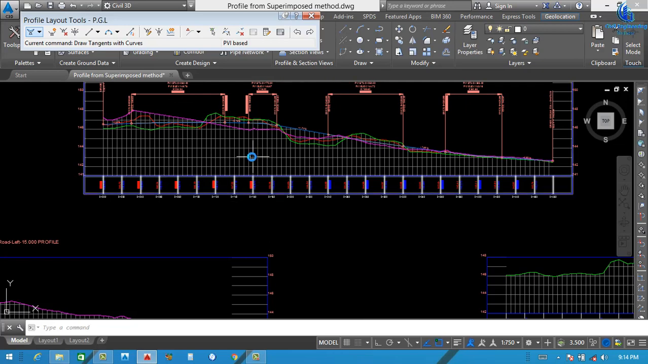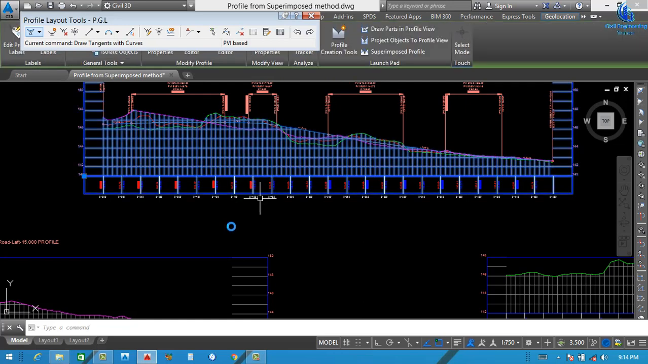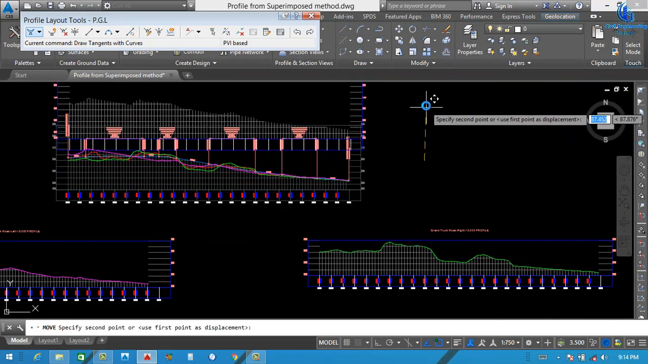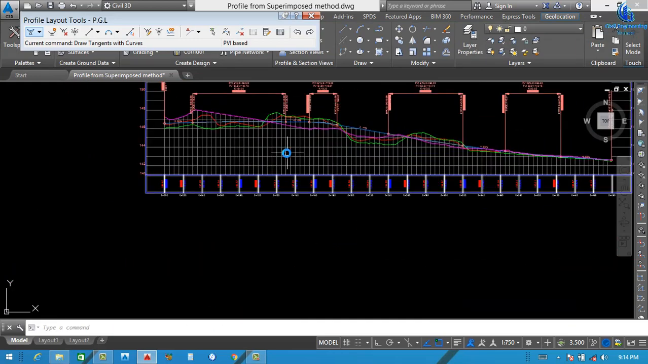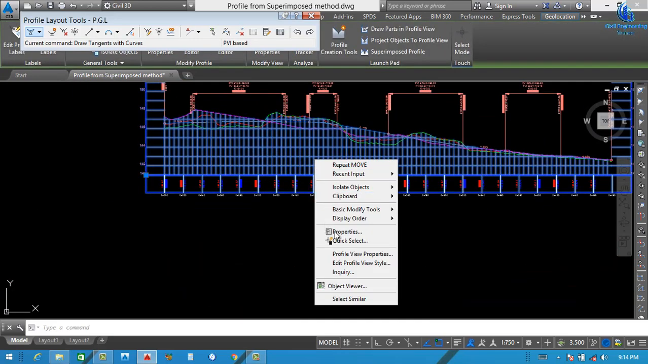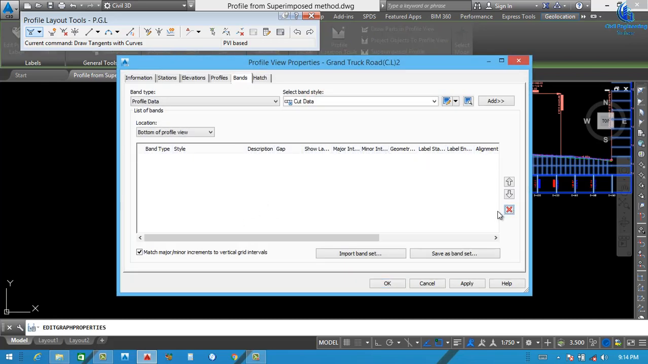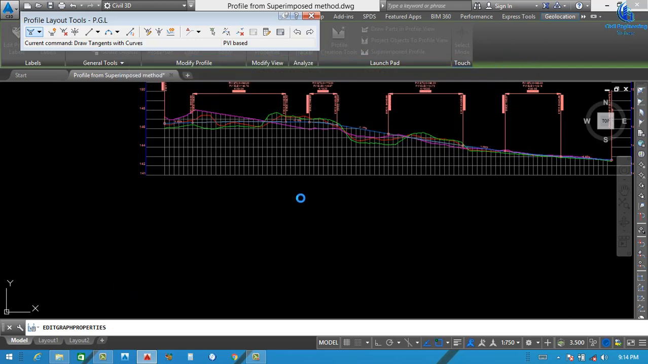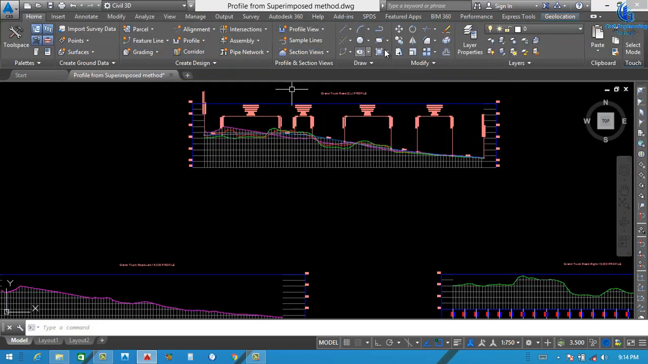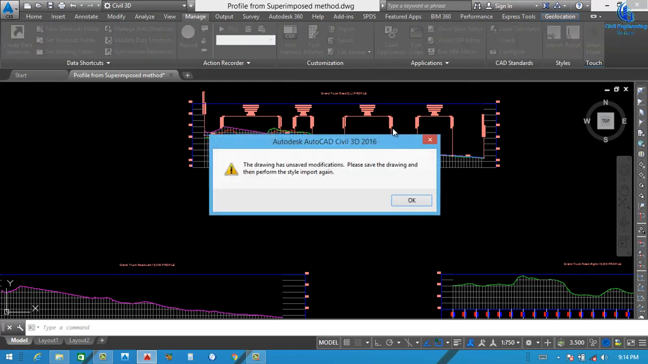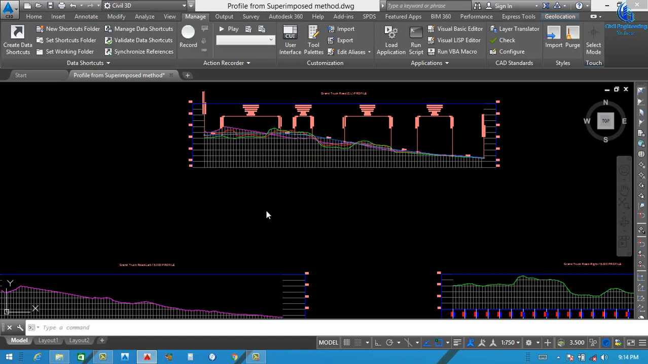So here I just want to upload bands for this profile. I already have made this one. In the next lecture we'll properly start the band lecture. For that we just delete this band because we need other data also, like left side and right side profile. So for that you can see here I just want to upload data from Manage and Import. The drawing has unsaved modification. First of all I want to save this one. Control S. Our drawing is saved.